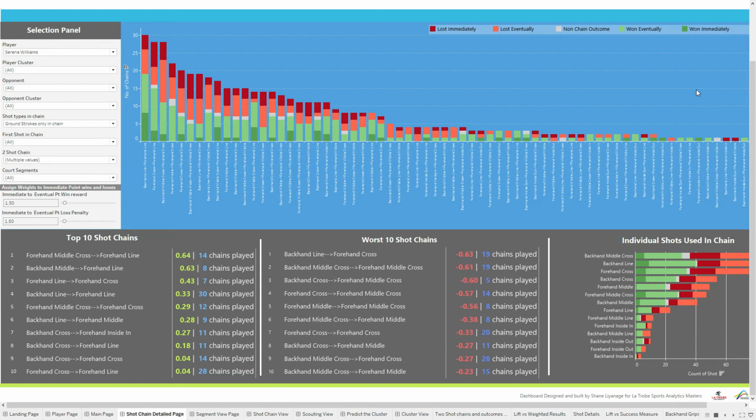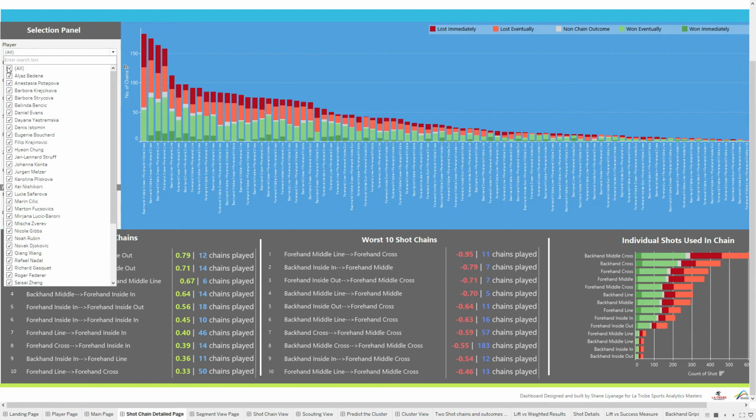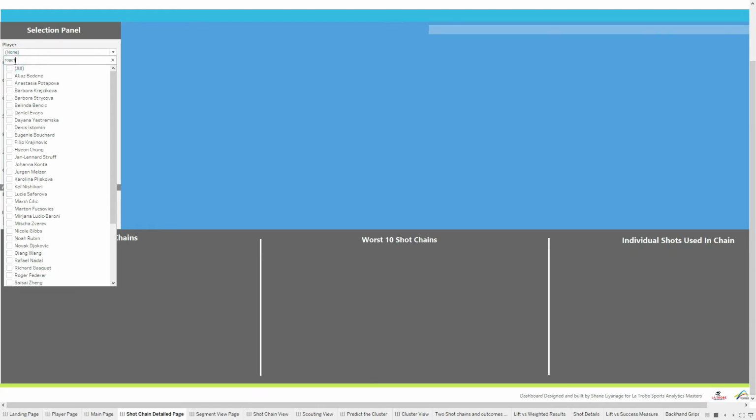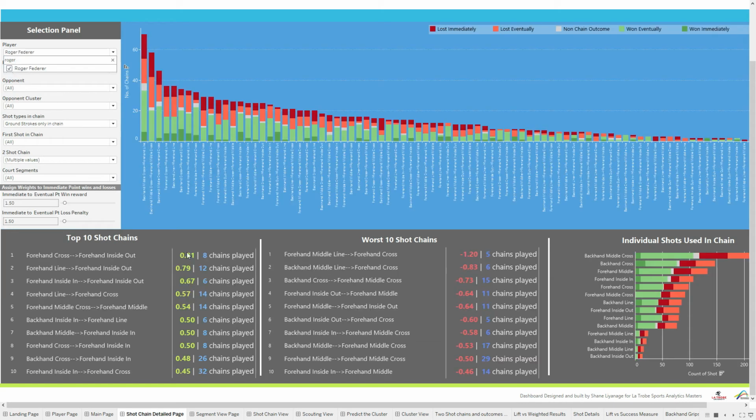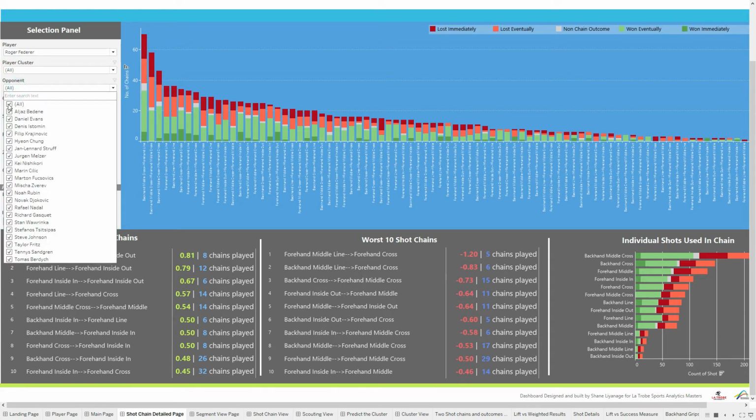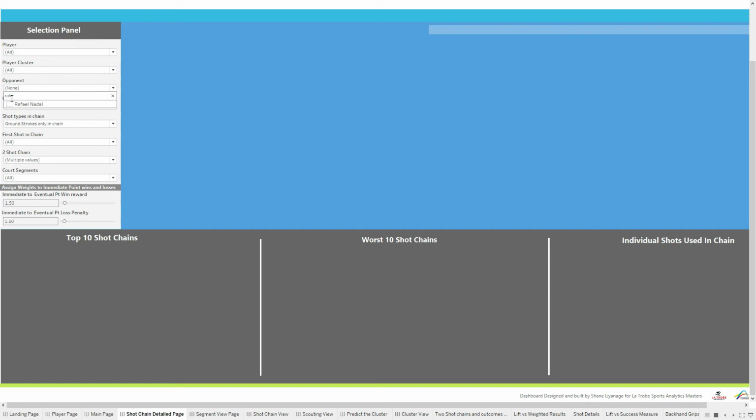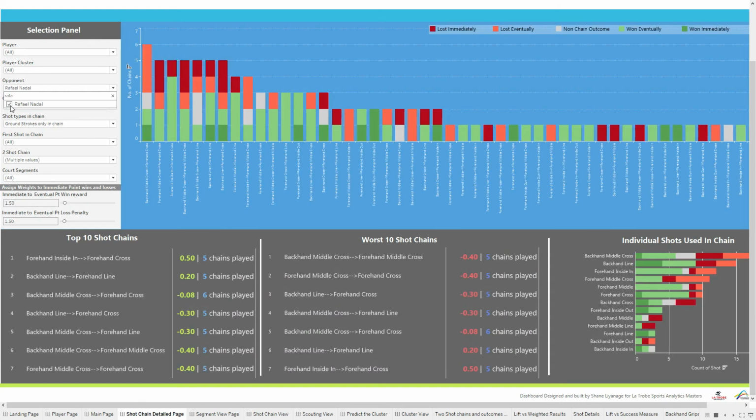Now this is starting to show all the shot combinations on the one page. Down the bottom, it's got the top 10 and worst 10 chains based on the selections. It's also got the individual shots that are contributing to a lot of the chains, which will be an interesting thing to look at. Again, you might want to just look at a specific player. So let's say Roger Federer. And then you've got his view, you've got his best shot chains. You might want to see how he does against, let's pick Rafa Nadal. I think there's probably only one or two matches in the data set, but you get a bit of an idea and a view based on that selection.